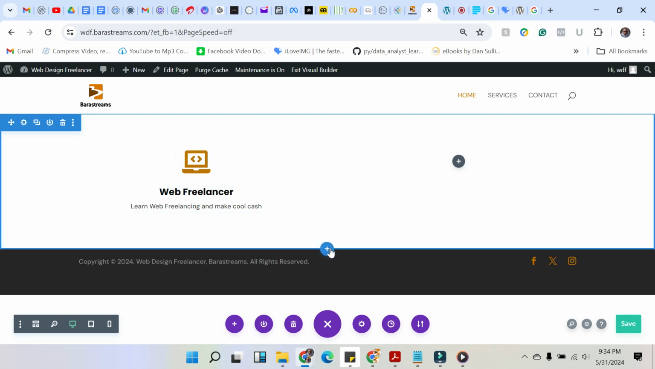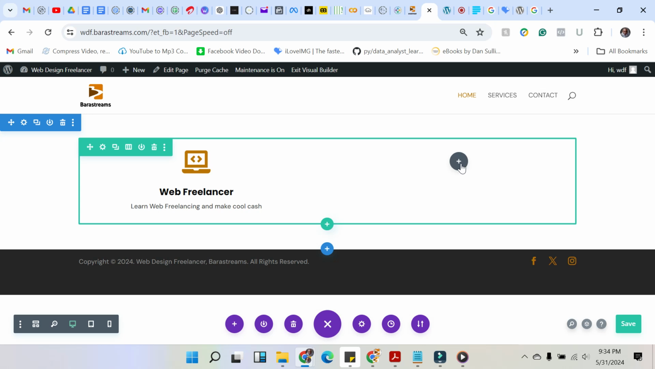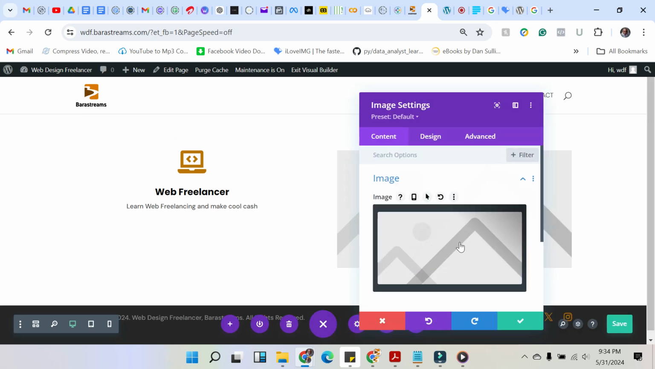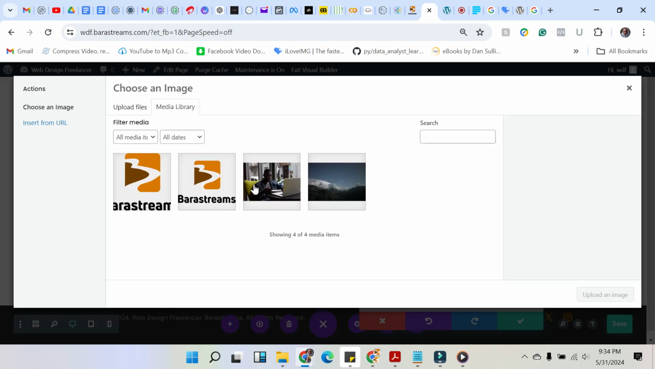All right, oh, let me add one more module. Let's say I want an image. You can see I searched. You can search. Let's say I want that guy on laptop.